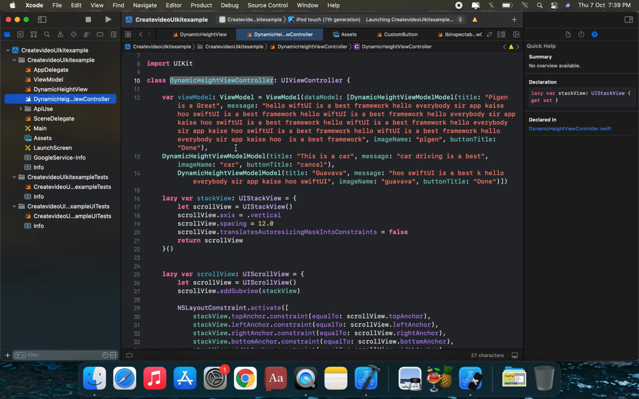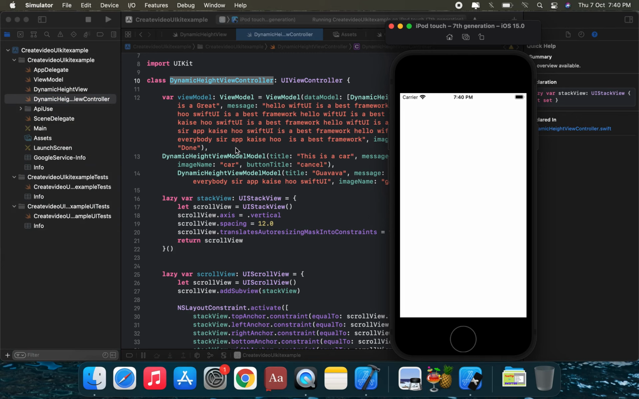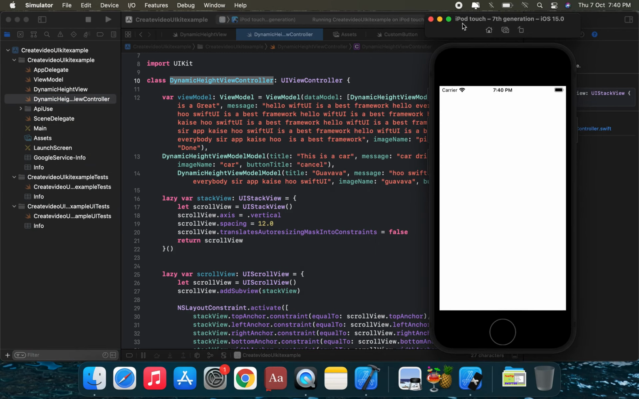So then run this application. A dynamic height view is a view whose content grows and shrinks, that is, increases and decreases, based on the content length. For example, if the description length is larger, in that case our view should increase to fit the description inside of it. So we're gonna run this application.